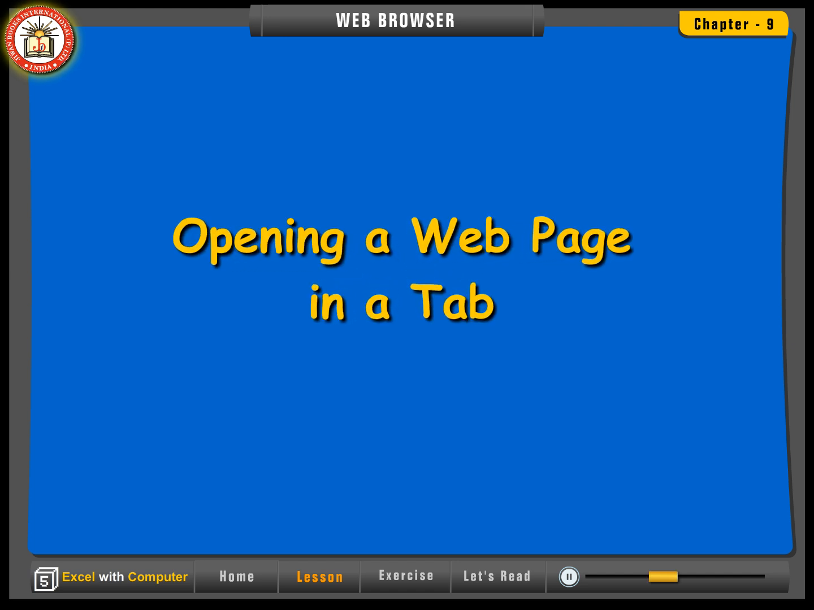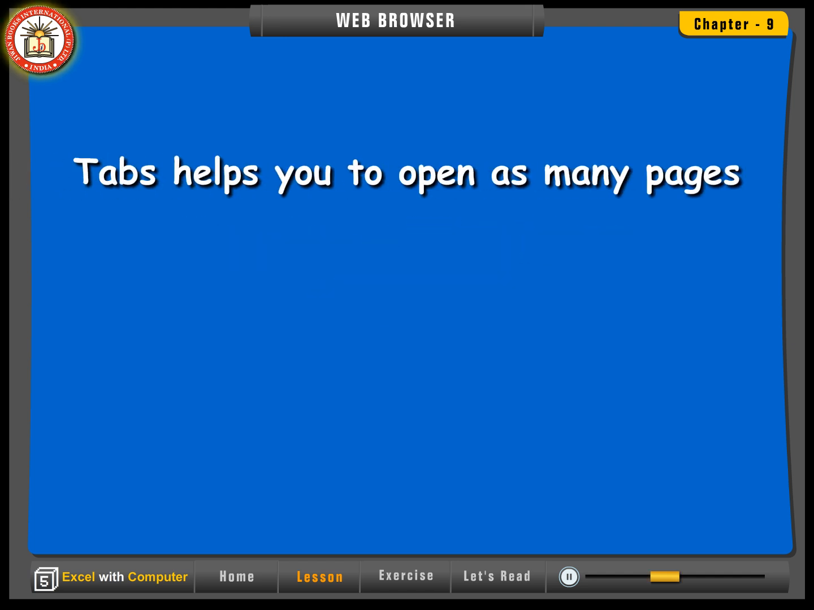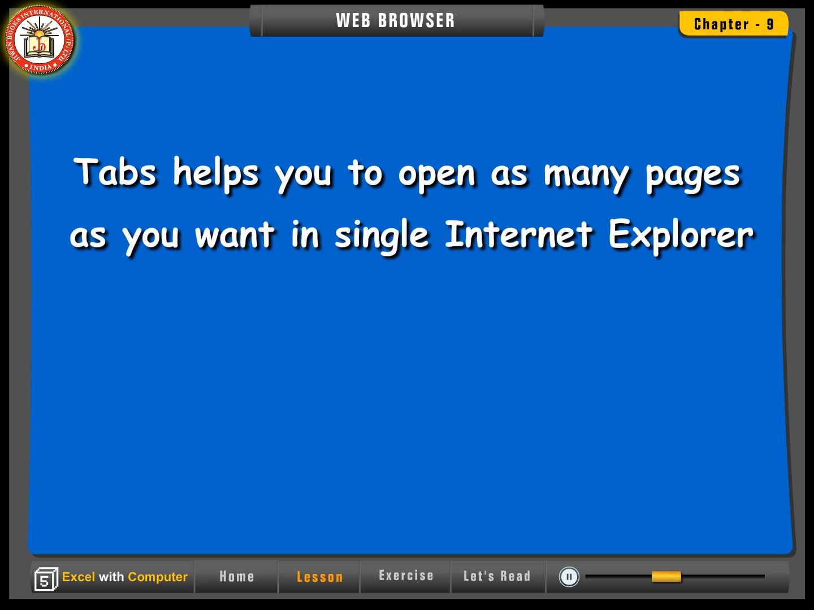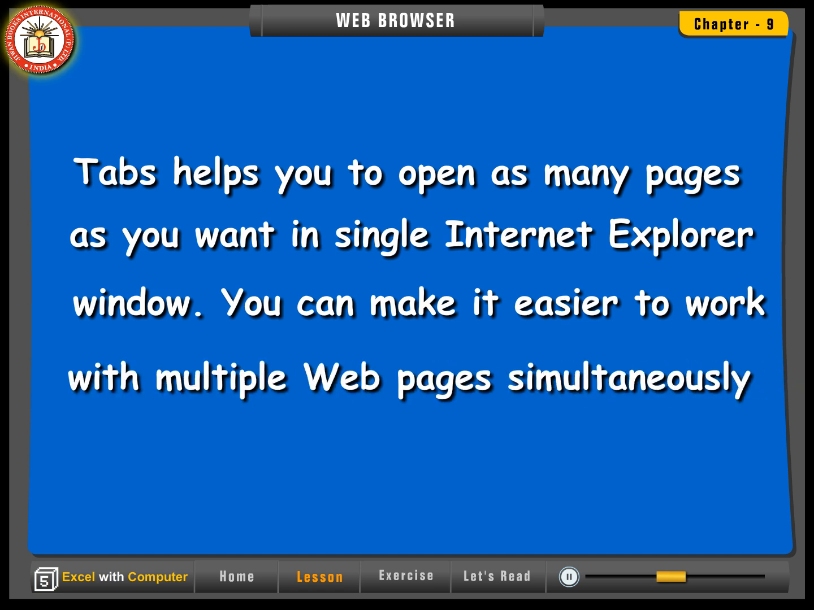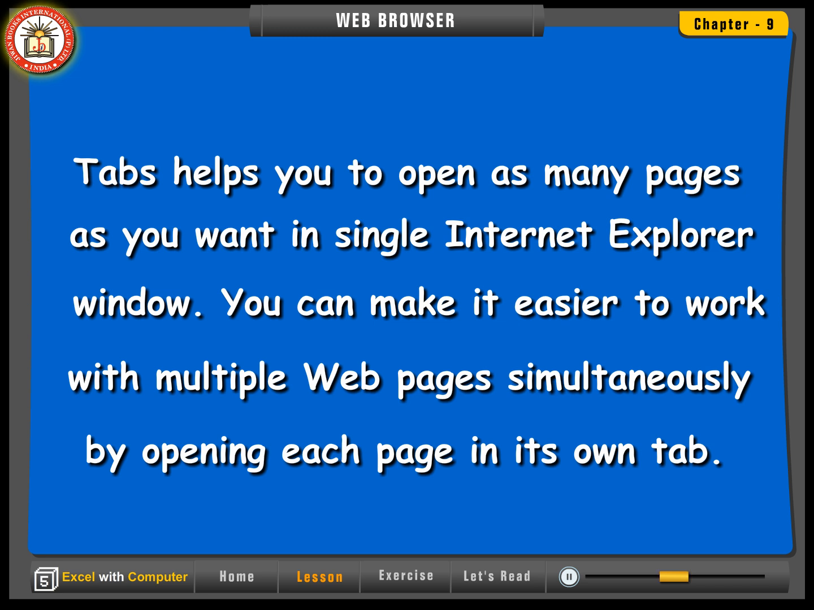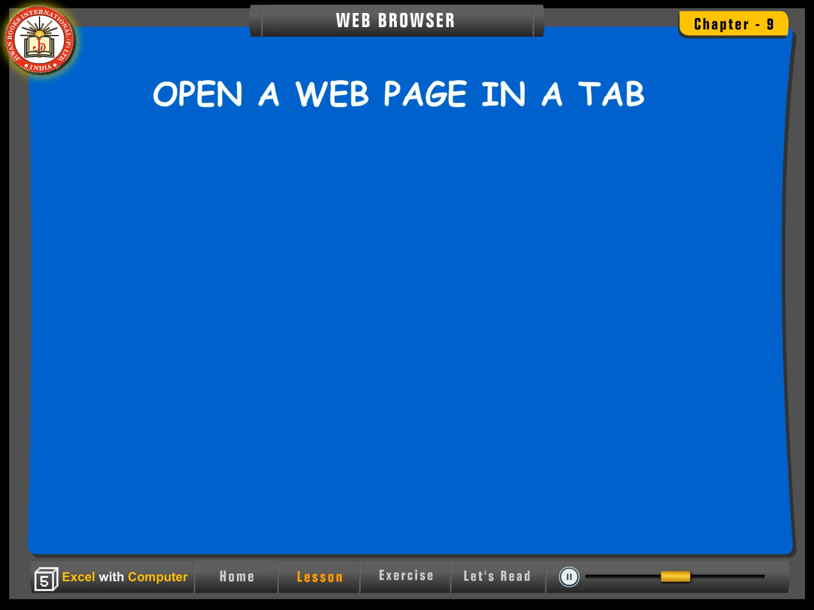Opening a web page in a tab. Tab helps you to open as many pages as you want in a single Internet Explorer window. You can make it easier to work with multiple web pages simultaneously by opening each page in its own tab. Open a web page in a tab.